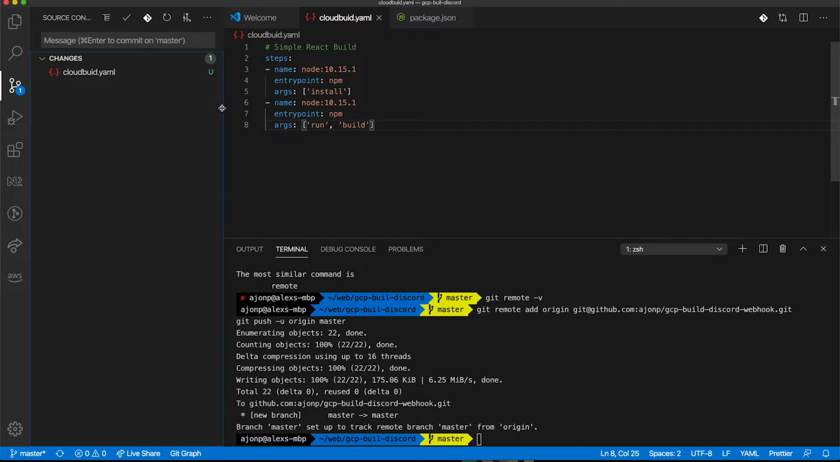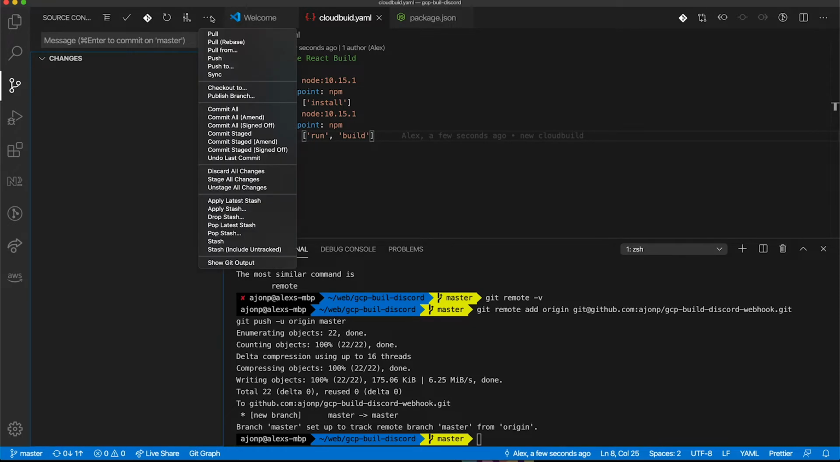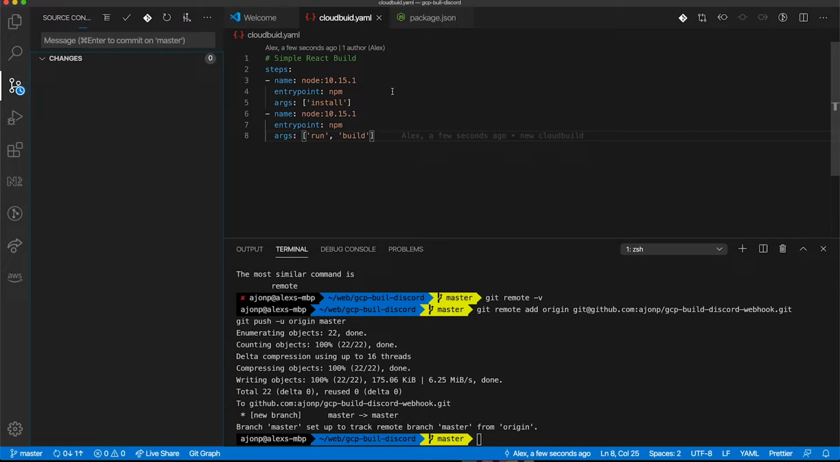So I'm going to add a message here. You can do this on the command line, but it might be easier for people that are just getting started with development. In this message, we're going to do a git commit. So we're going to say "new cloud build." And you can push that either by clicking the arrow down here, or more specifically, you can push right from here. So either way works.